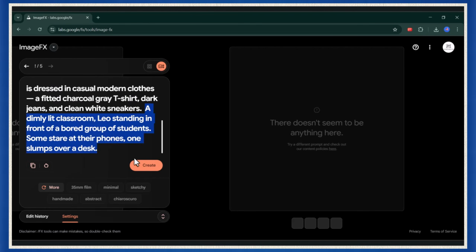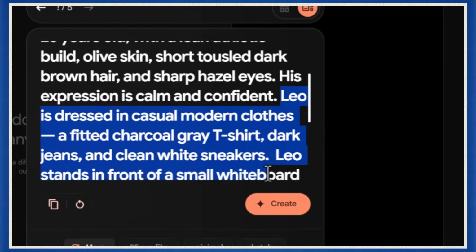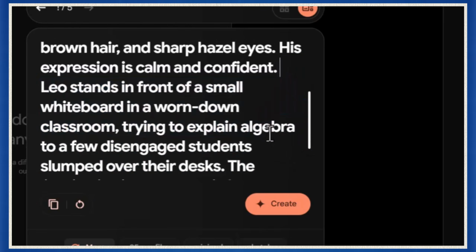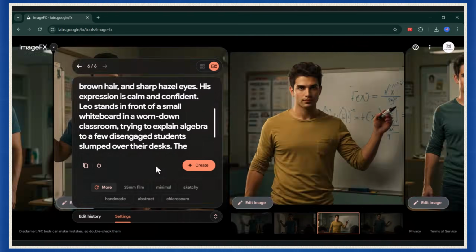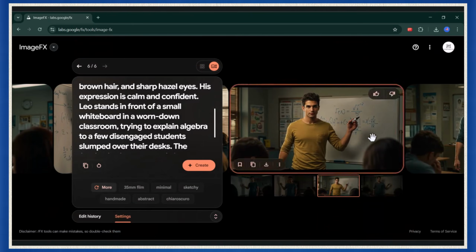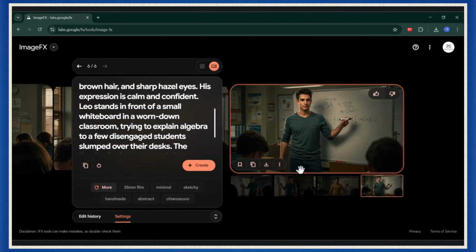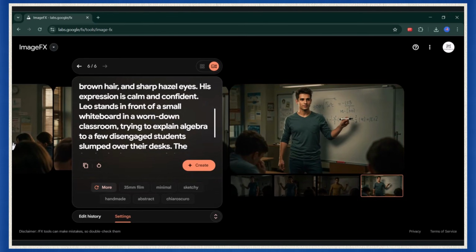Just add the scene on top. What happens if you mess with the original character description? Let's find out. I'm going to remove just this one little detail about Leo's casual outfit, nothing major, and hit create. Boom. The character still looks solid, but now he's wearing a different t-shirt. Just like that, the consistency breaks. Moral of the story? Don't mess with the original description. Keep it exactly the same.